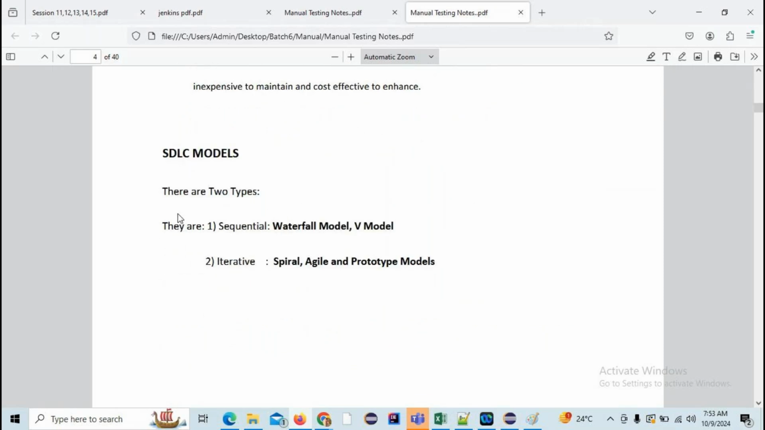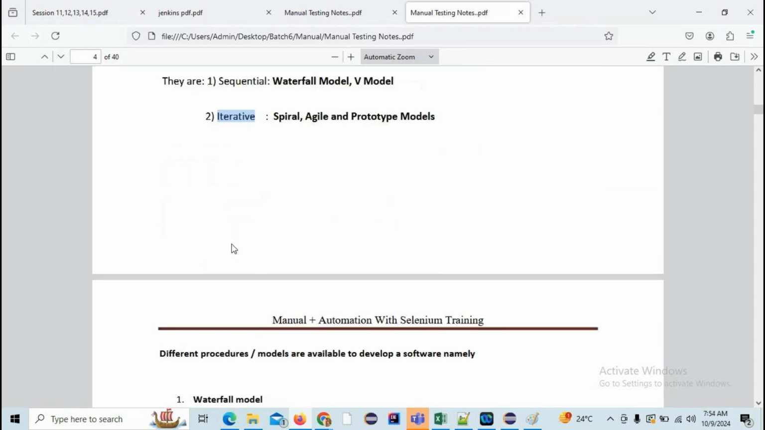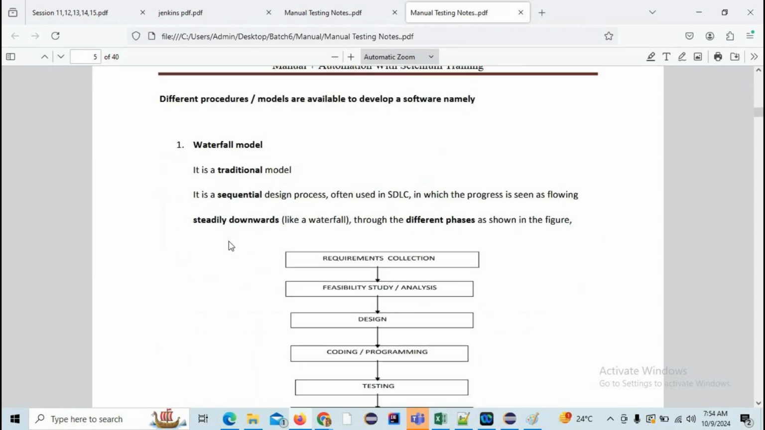So SDLC models are mainly of two types. The first one is the sequential model and the second one is the iterative model. Today we are going to see the sequential model, specifically the waterfall model. The waterfall model is like water falling; the process falls from top to bottom, right? Waterfall model is a traditional, old model. And next, it's a sequential design process.